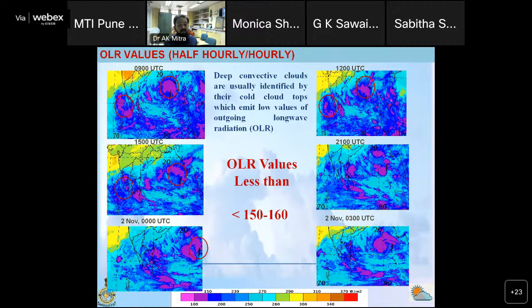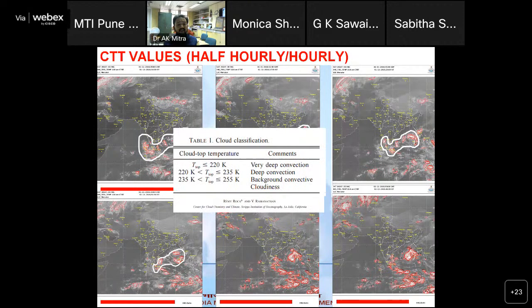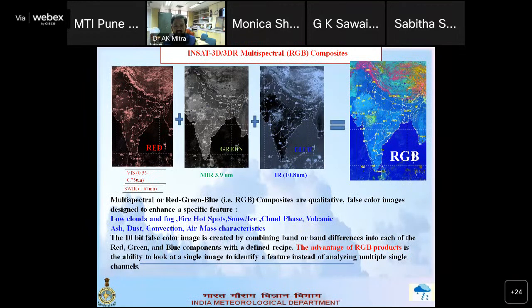Now you can see here like this. And then similarly CTT, that is the cloud top temperature. You can see here, cloud top temperature will look like this. So from Andaman to almost the Lakshadweep area, you can see the huge cloud top contour and analyze it. A very deep convective cloud is less than 220. Most important here is how you identify the deep convective cloud: 220 to 235, background convective cloud, 235 to 255.